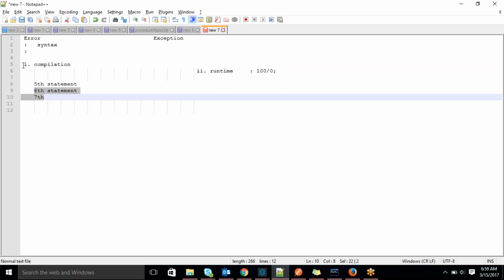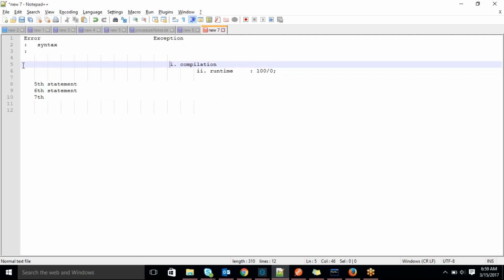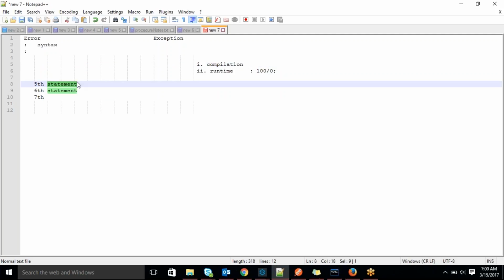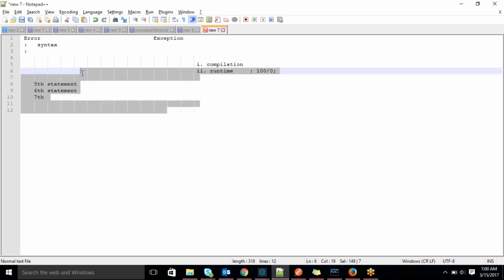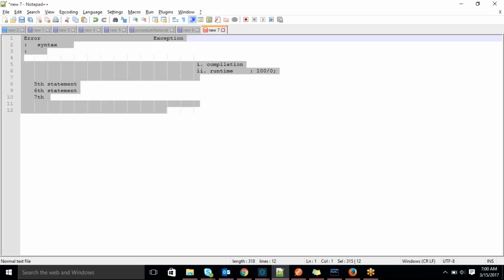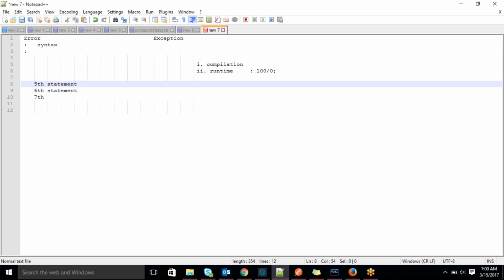But in exception handling, if we get the exception in the fifth line and we handle it, the remaining lines will all execute. There is no showstopper if we handle it. That is the main difference between error and exception. Any questions? Guys, clear, right? Error and exception differences.